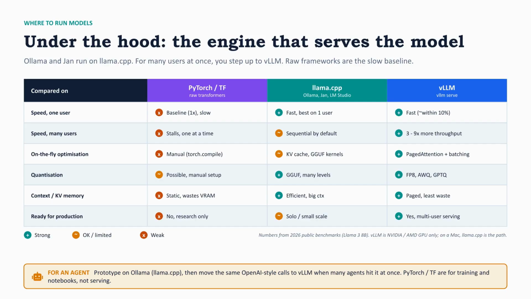vLLM is the production server, using PagedAttention and continuous batching to give roughly 3 to 9 times the throughput under load, though it needs an NVIDIA or AMD GPU. The smart pattern is to prototype on Llama and then move the same OpenAI-style calls to vLLM when many agents hit it at once.